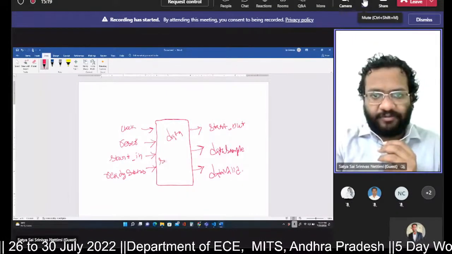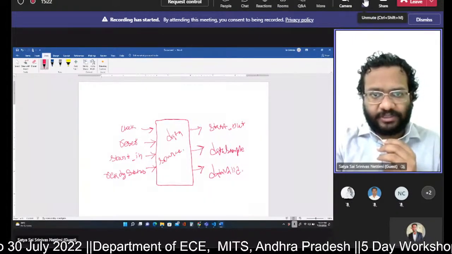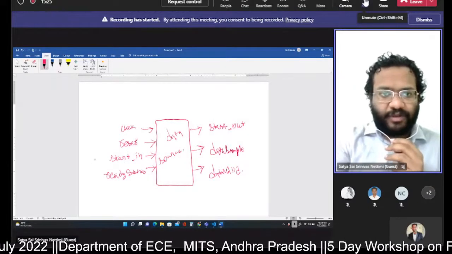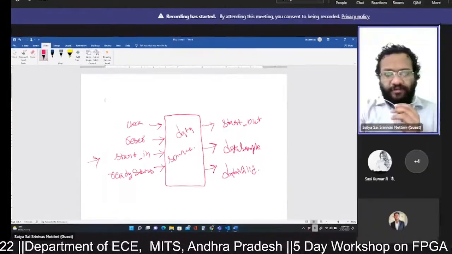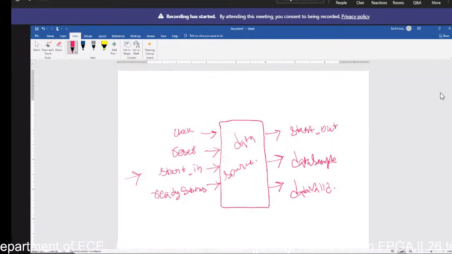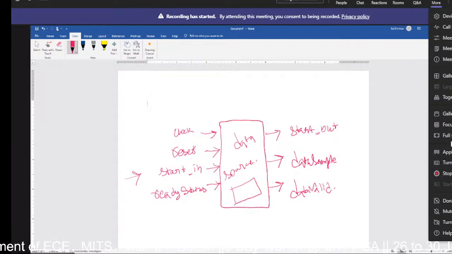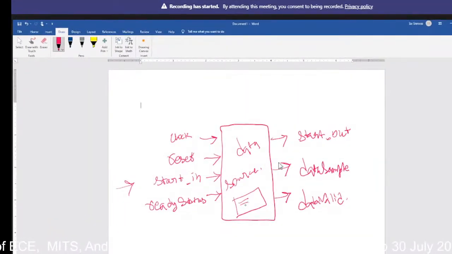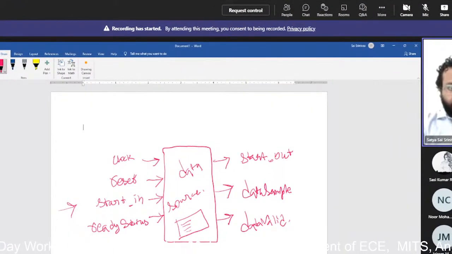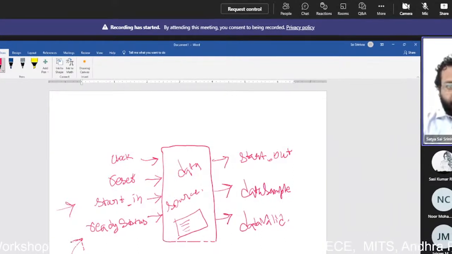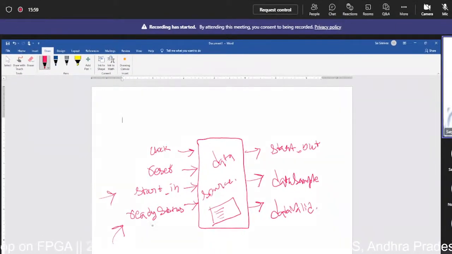If you remember, yesterday we were designing a data source. It has a clock input, reset input, and a start trigger input. Whenever we give a start trigger, inside the data source we have a small memory element where we store the signal samples. We have already designed the frame energy module to compute the energy of a signal. The data source checks the frame energy module's status, idle or busy, on the feedback signal, that is ready status.